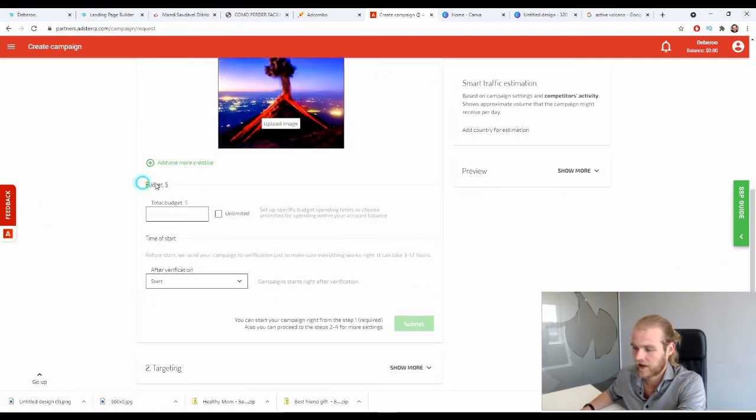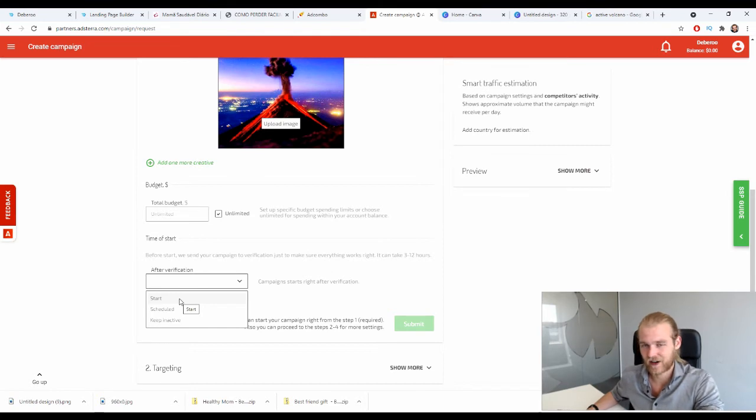Then we have the budget. So first we have the total budget. Let's set it on unlimited. And then we have the time of start. So the AdSterra team will do a verification on your ads to see if they comply to their rules. After that verification, do you want to launch your campaign immediately, or do you want it to keep inactive, or do you maybe prefer to have a scheduled start date? Okay, you can let that know right here. So when it says start, it will start straight away after the verification. If you put it on scheduled, you can set a specific day where you want to start your campaign, or you can keep it inactive and launch it whenever you're ready.